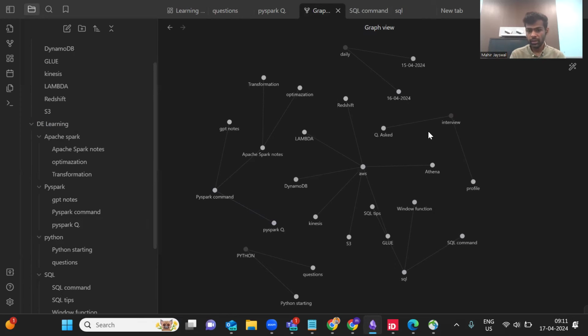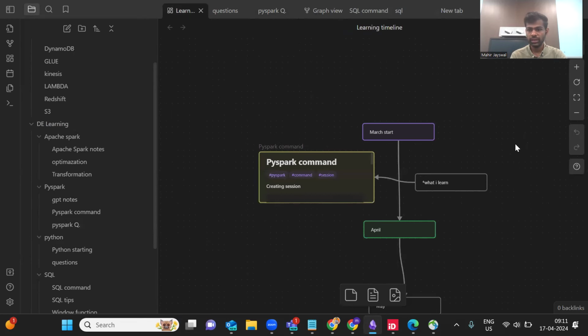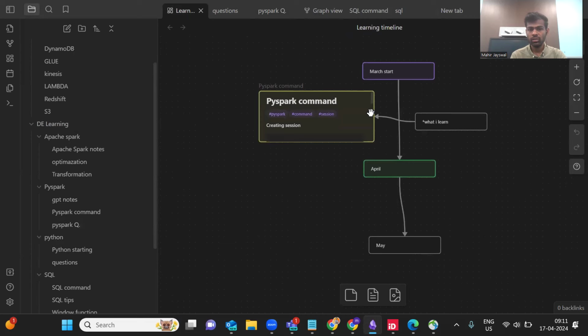I also want to show you a new feature, the canvas. You can do a lot of things with it, like mapping my timeline from March, April and what I can do, and you can connect linked notes too. So these are the basics right now.